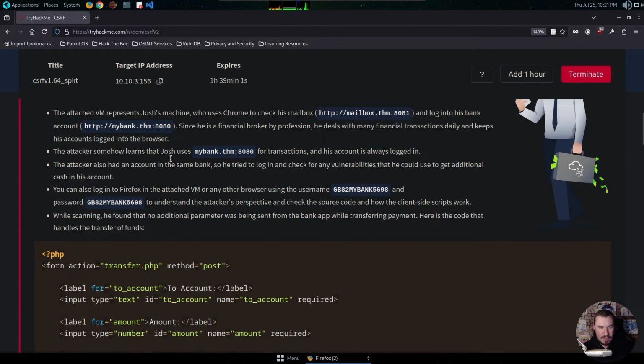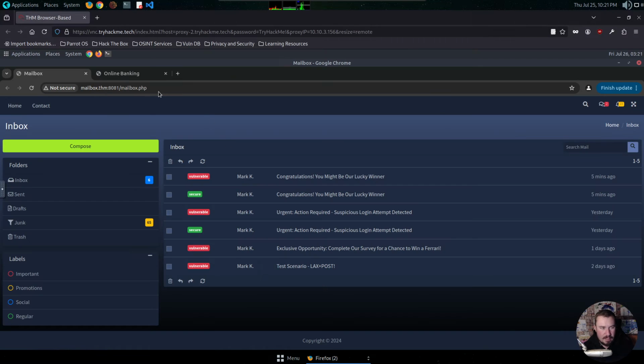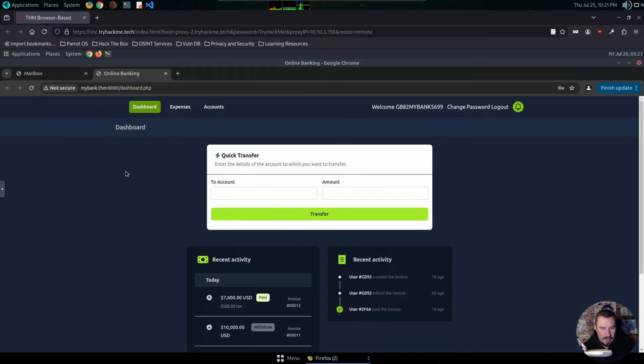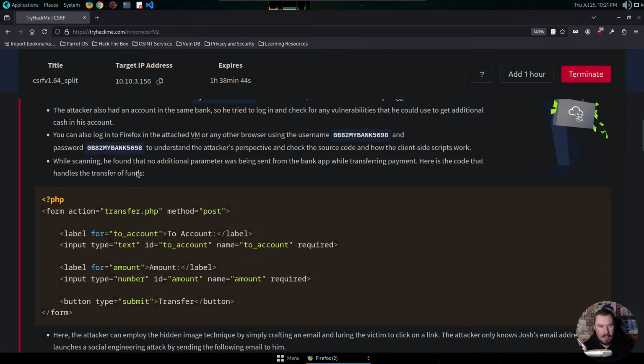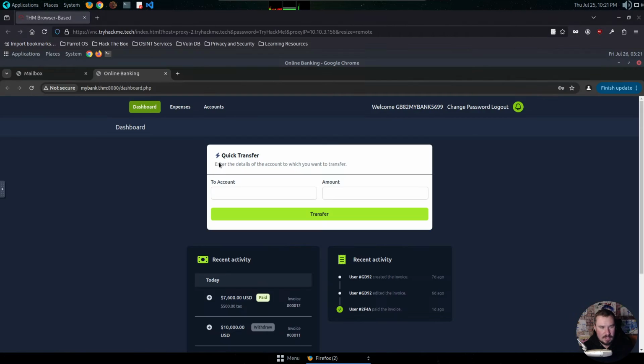The attacker somehow learns that Josh uses mybank.thm:8080 for transactions, and his account is always logged in. So that's this guy right here. The attacker also had an account in the same bank, so he tried to log in and check for any vulns that he could use to get additional cash in his account. You can also log into Firefox in the attached VM or any other browser using the username and the password to understand the attacker's perspective and check the source code and how the client-side script works. Well, we can do that, so let's go ahead and open up Firefox.